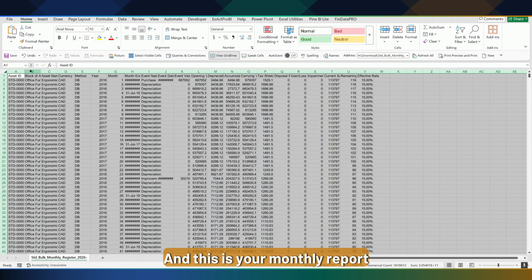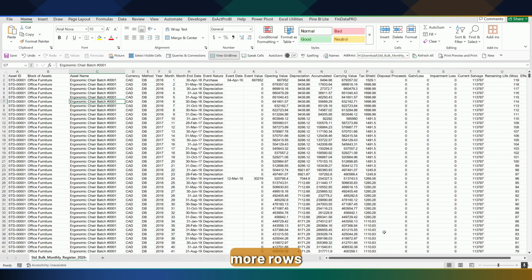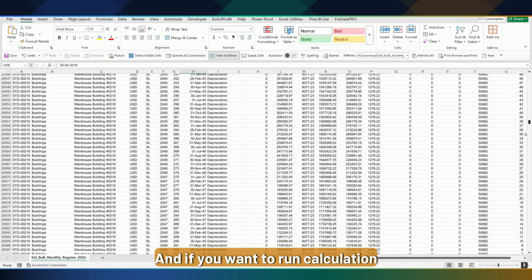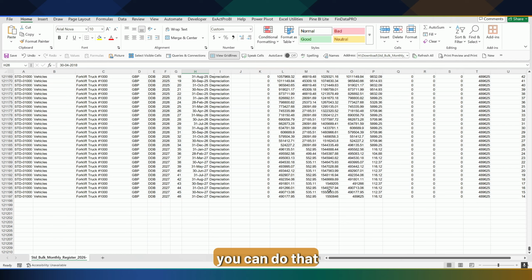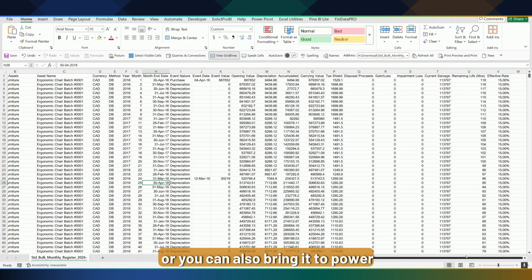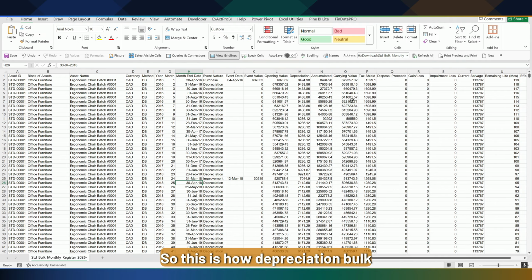And this is your monthly report. Of course, the monthly report will have more rows, so it will be a large data set. And if you want to run further analysis or calculation, you can do that. You might use Power Query to bring this data as a source, or you can also bring it to Power BI. So this is how depreciation bulk import works for standard methods.